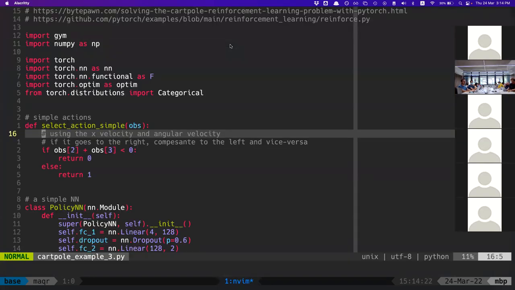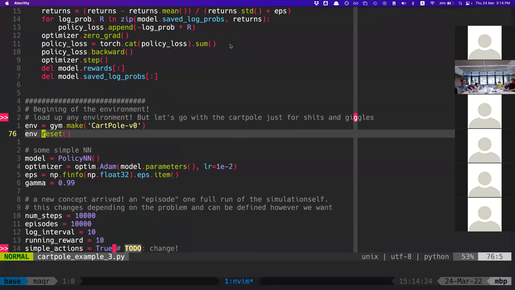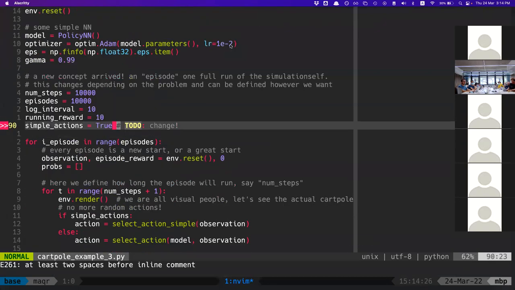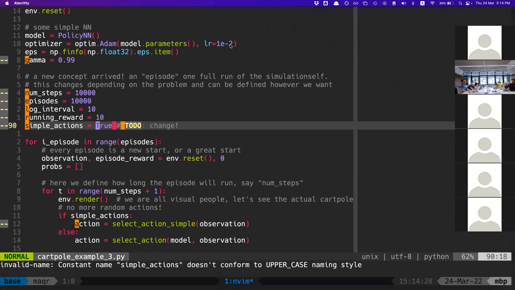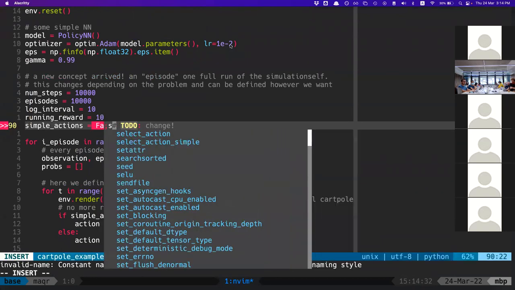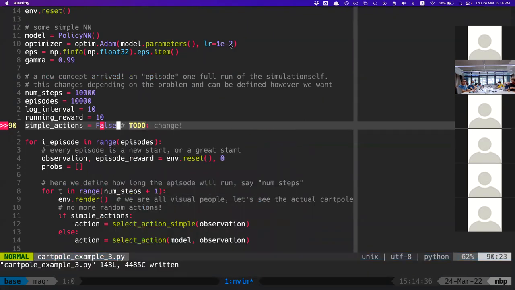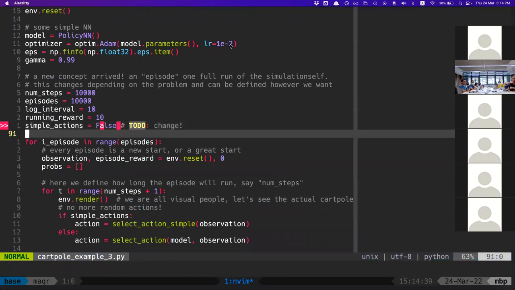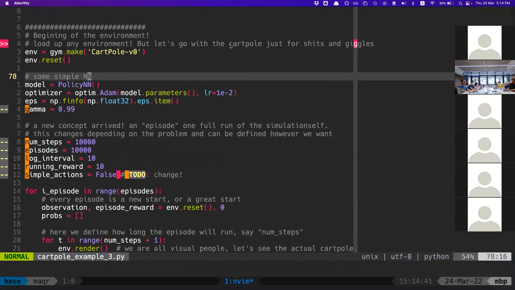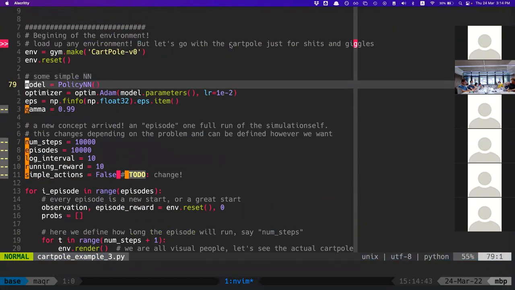So let's comment out the simple actions. Here, let's do false. So how would this change? Great, so now let's pay attention to here. We have a policy. This is a term that I didn't want to introduce, but just think of this as where the agent will learn. A policy is just a mapping: if things are this way, I should take this action.